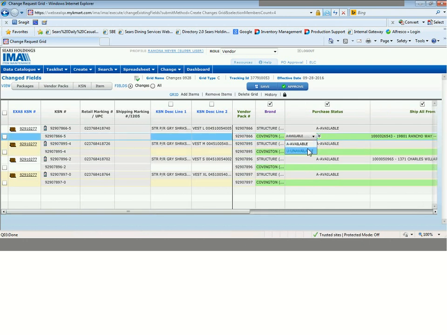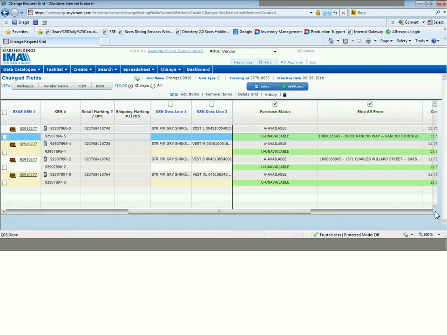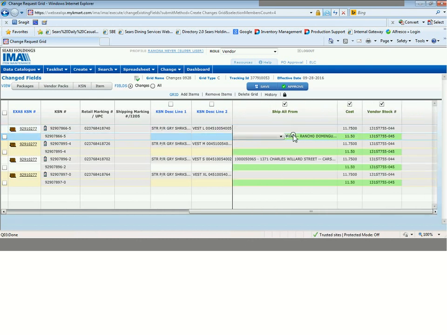So we're going to change this to unavailable, which if we were really changing it to unavailable, it means it can't be ordered. So I doubt we would be making any of these other changes. But I just wanted to show you how you can make those changes. Choose Charles. I think that's what it was originally. Let's do Rancho Way.